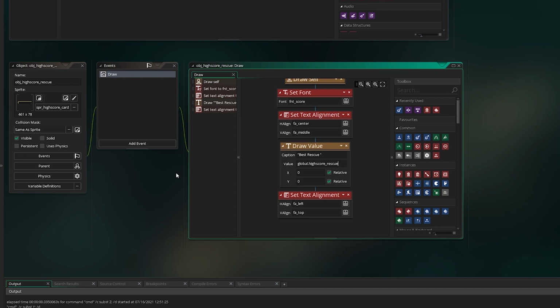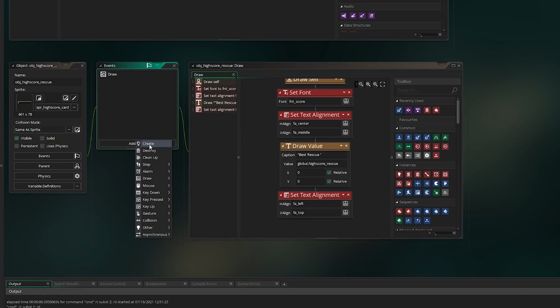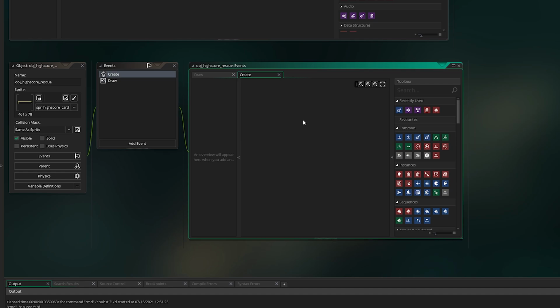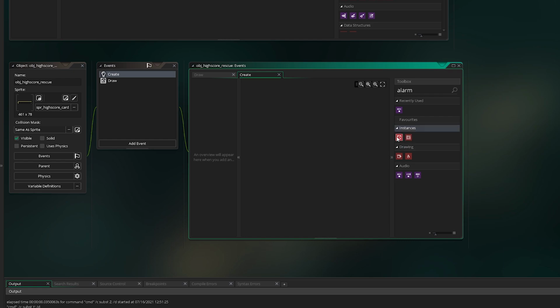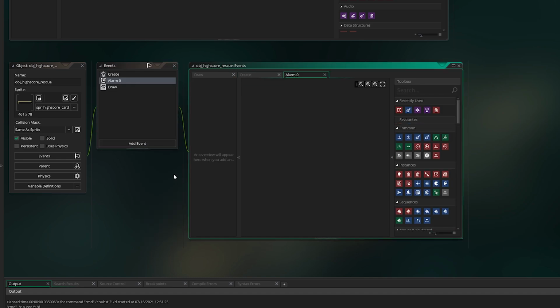But we're also going to add in a really pretty particle effect when we do reach a high score. So let's add in the create event inside of here, and we're going to set an alarm. So just search for alarm, set alarm countdown, and it's going to count down from 100. And we're doing this to make sure that the instance is going to actually be visible because we are going to animate it onto the screen. So now let's add in that alarm 0 event.